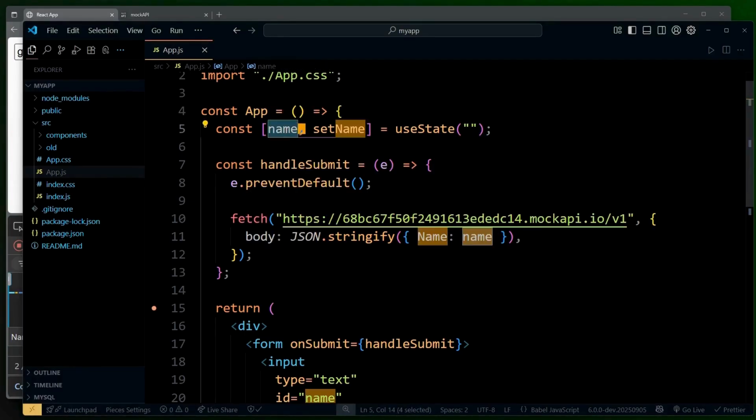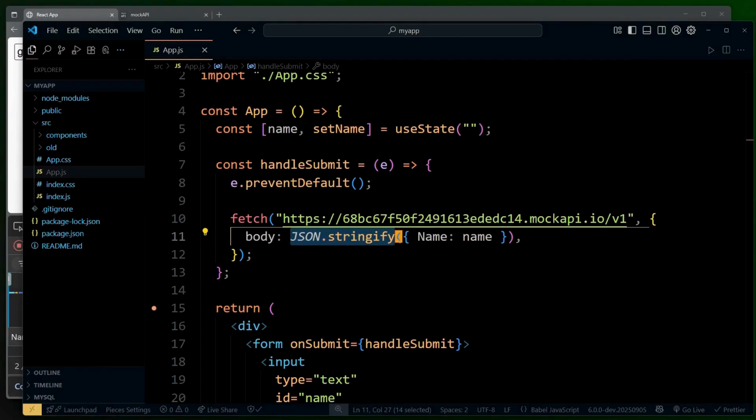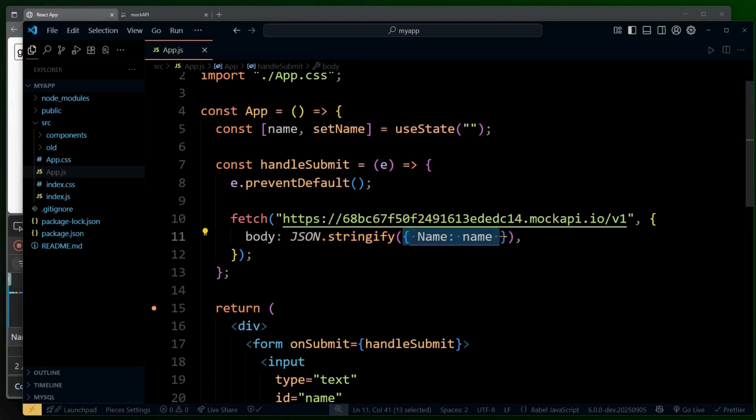I'm just using it. What is the purpose of converting this to a string? Because we know that JSON.stringify actually converts this object into a string and then it is attached to the request body. That is what this is all about.